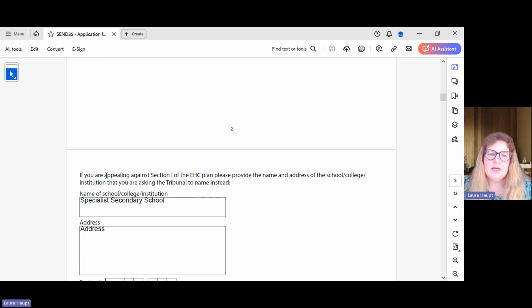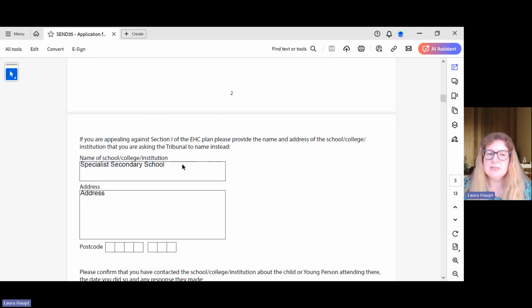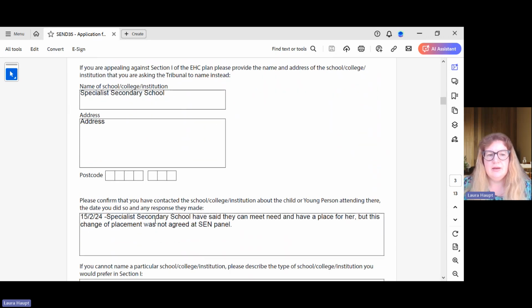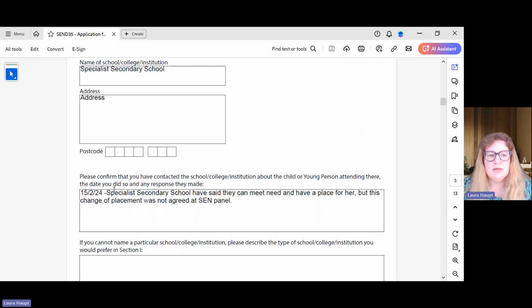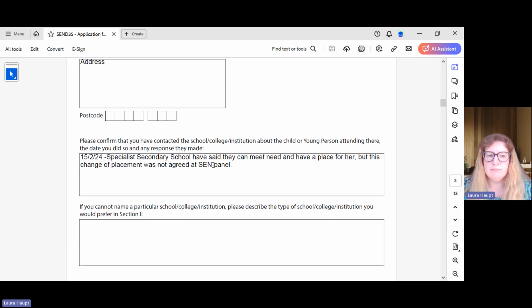Okay, so now the next page here is related to Section I. It says, if you are appealing against Section I of the EHCP, please provide the name and address of the school or institution that you're asking the tribunal to name instead. So I've just given an example, Specialist Secondary School and address. And then further down here, it says, please confirm that you have contacted the school about the young person attending there and the date you did so and any response they made. So I've put here, on the 15th of February, 2024, Specialist Secondary School have said they can meet need and have a place for her, but this change of placement was not agreed at the SEN panel. So that's an example that you might include.